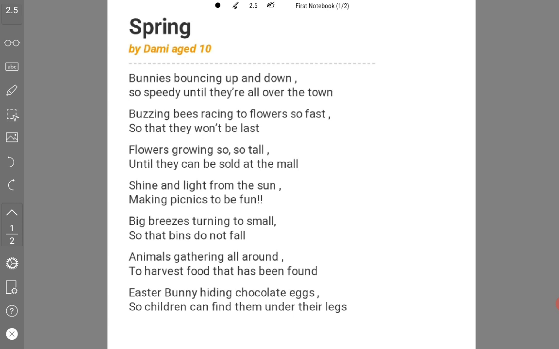So once I read that, I stop and think, what is this poem actually about? The title is Spring, and it's talking about bunnies bouncing up and down, and bouncing all over the town. So straight away, I get an image in my head of the main street of a town and bunnies bouncing all over the place. And when I see that in my visual image, I start to think that there are no people about.